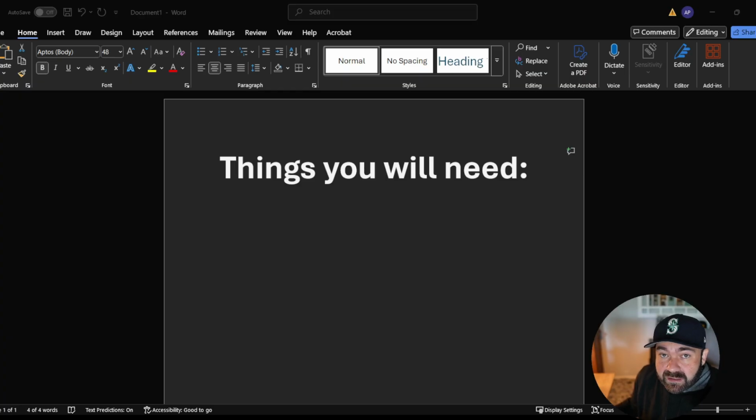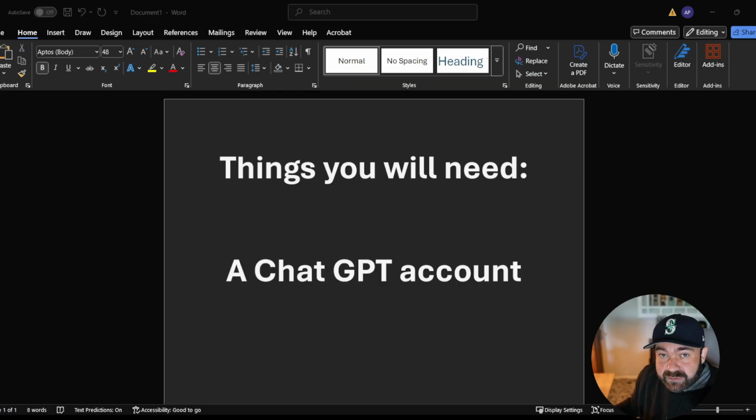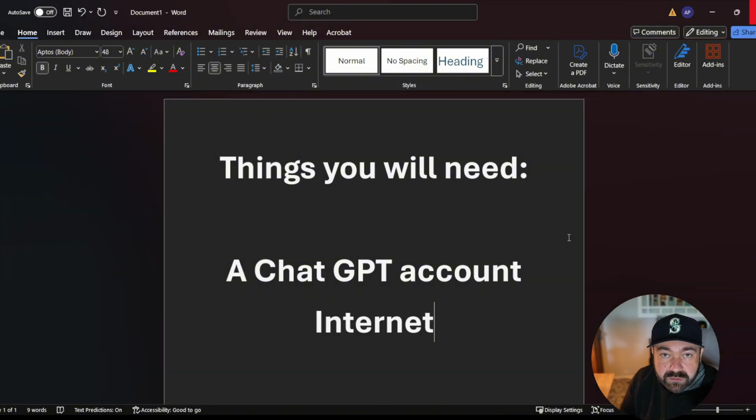They're very basic and they're very simple. You're going to need a ChatGPT account. You can even use the free version. You don't have to have the paid version. The other thing you're going to need is internet. That's it. We can do everything else from there.